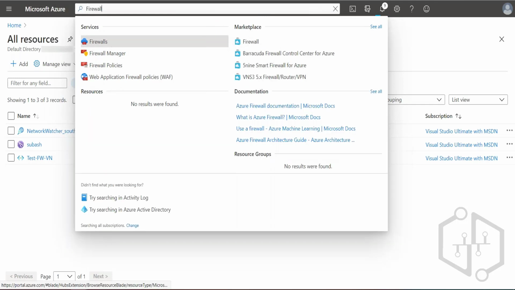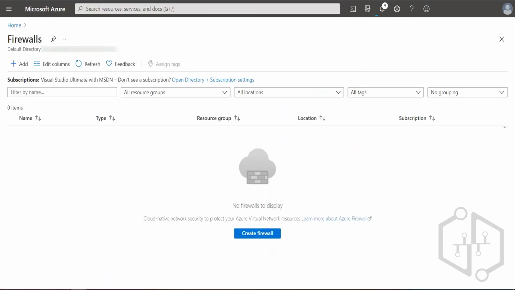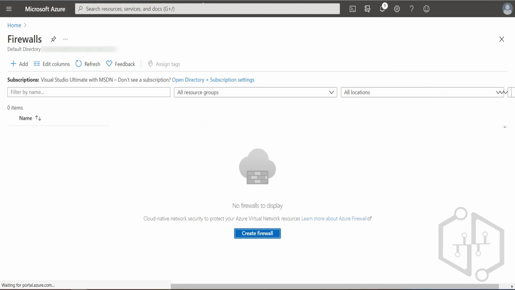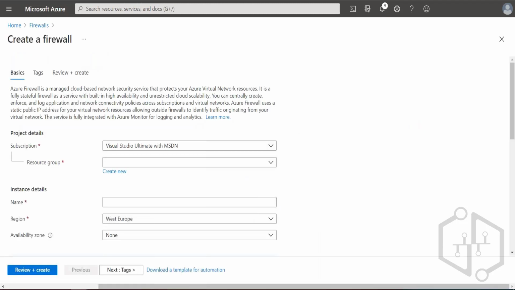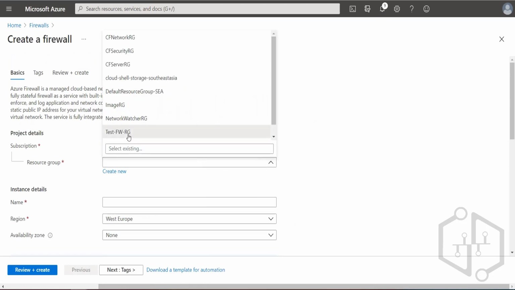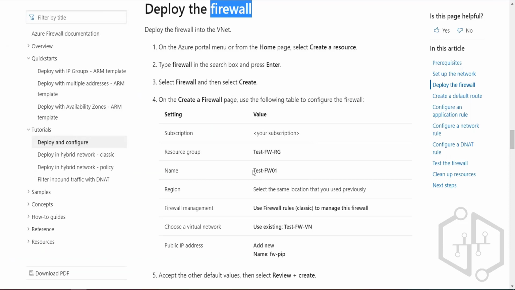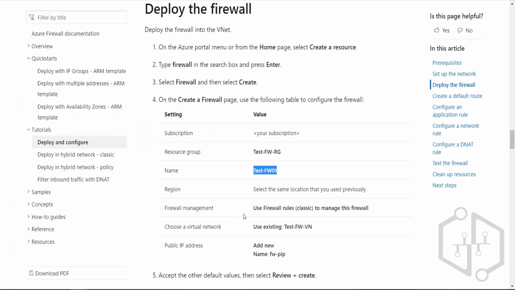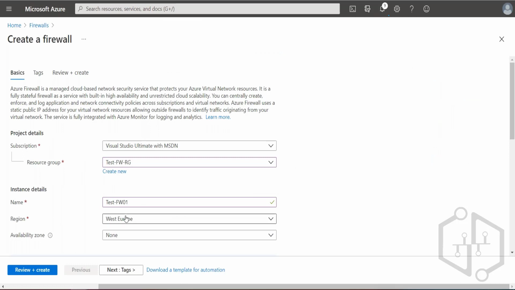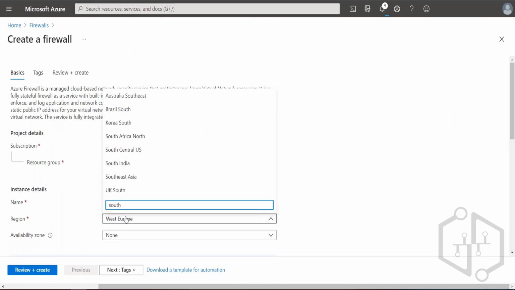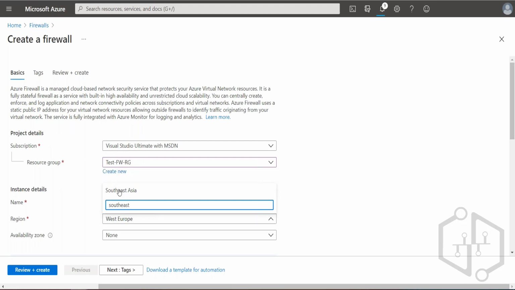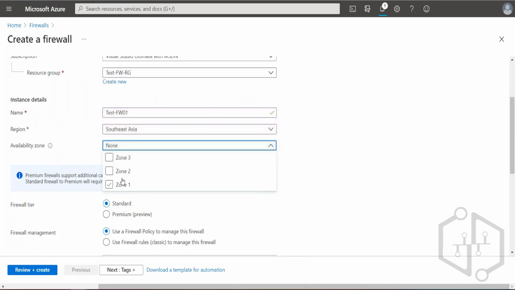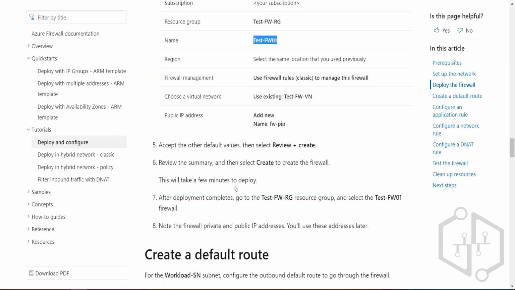In this scenario, what you see is that firewall is a service which is created using a VM behind the scenes, but this is entirely managed by Microsoft. So in terms of high availability, the number of instances required for it, all these things will be taken care of by Microsoft. As far as region is concerned, we have all these resources in Southeast Asia. Let me continue with that. Availability zone, whatever options you want to select over here.